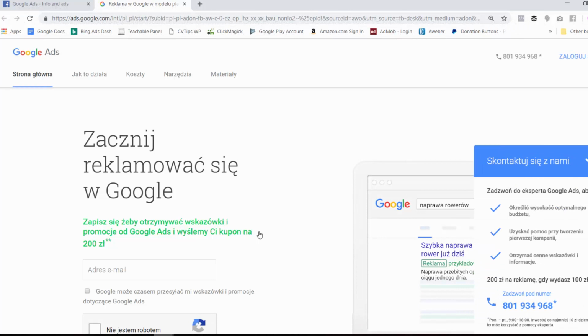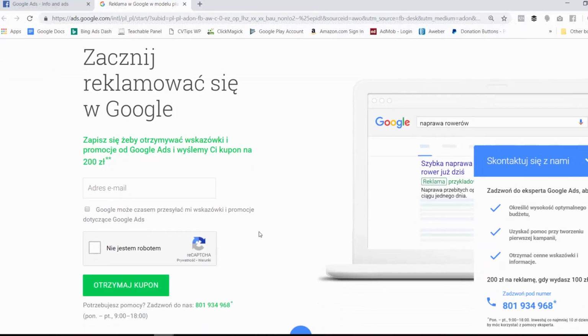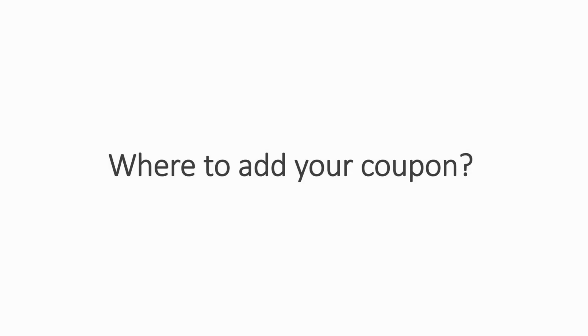now this page is in a foreign language, but basically what you have to do is just type in your email address, agree to the terms, let the computer know that you are human, and then click OK, and a coupon code will be sent to your email address. And then the next thing that I will show you is where you will add the coupon code.